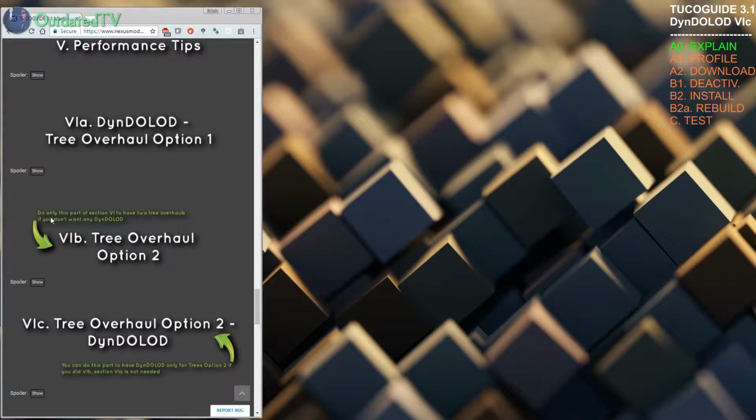It says here do only this part of section 6 to have two tree overhauls if you don't want any Dindu lot. So you can totally disregard that and do only this. And then you will have a second tree overhaul and you can switch between them, but without any Dindu lots. Later in the next video, if you want Dindu lot for this tree overhaul, you will also want to do section 6c. Alright, so let's open up the tree overhaul option 2.